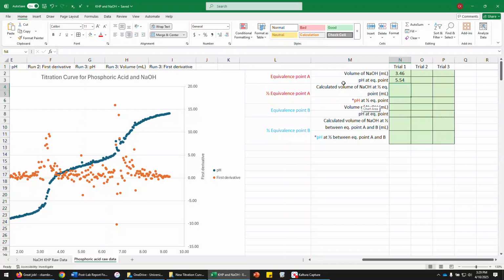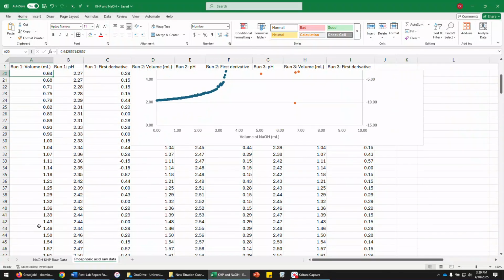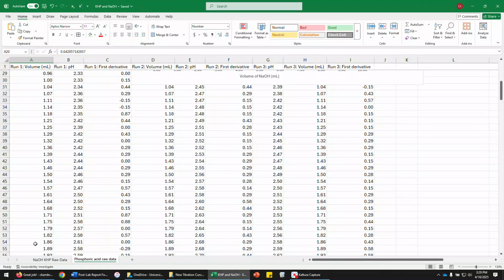The next step is to calculate the volume at halfway to the equivalence point. So again, we want half of this number. Equals, click on it, divided by 2, 1.73. So now we need to go back to our first column, and look up 1.73, or as close to it as we can get. So we have two numbers here. We have 1.71, 1.75, which are both about the same distance from 1.73.